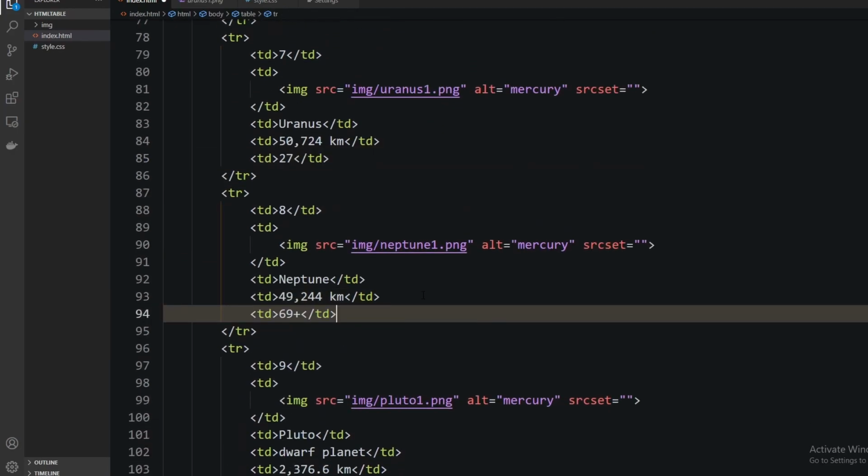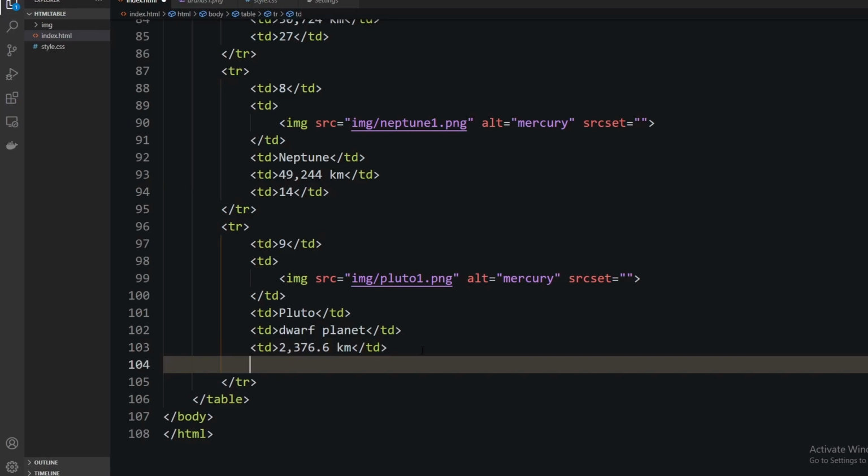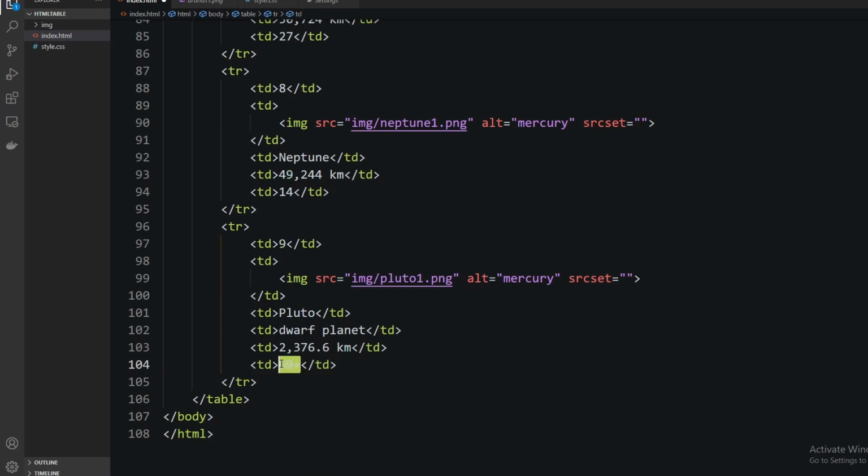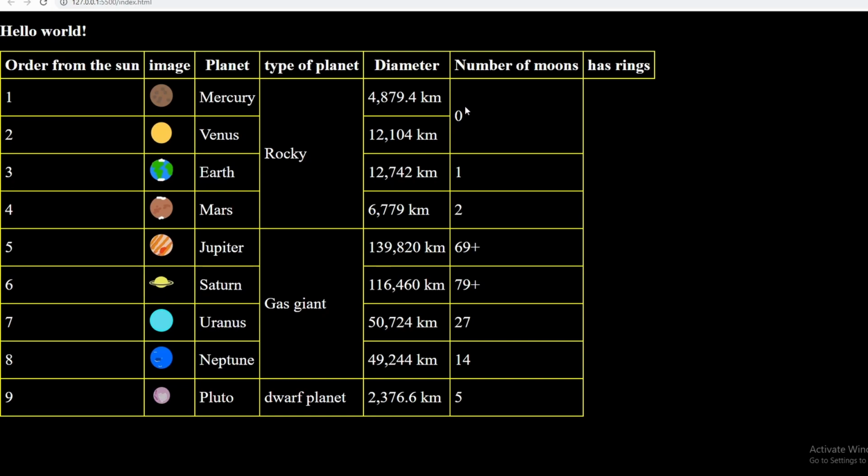Neptune has 14 moons, pretty sure. And Pluto has 5 moons, so Charon, Nix, Hydra, and 2 other moons. Okay, so Mercury and Venus have 0 moons, Earth has 1 moon, Mars has 2, Jupiter, Saturn, Uranus, Neptune all have a lot of moons, and Pluto, the dwarf planet, or planet for my case, has 5 moons.